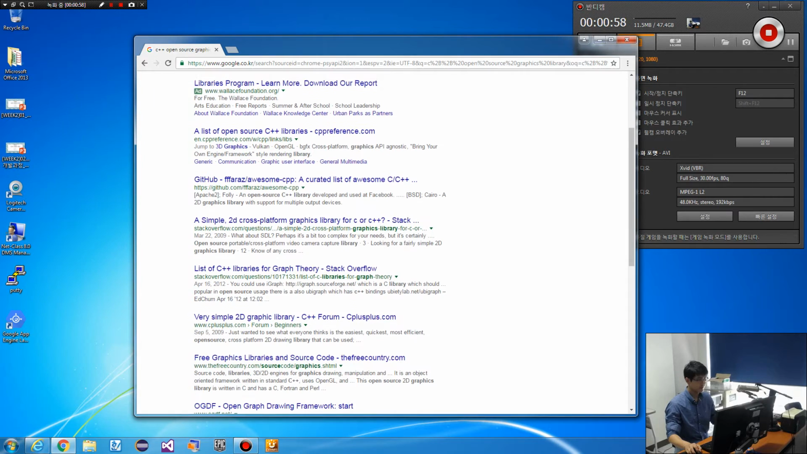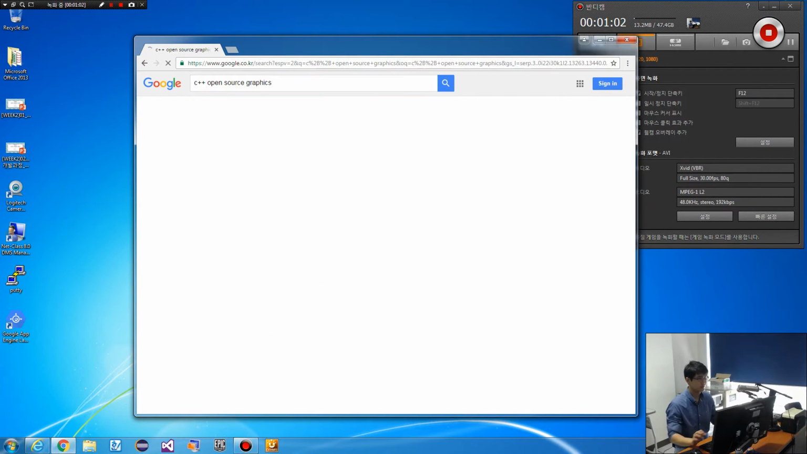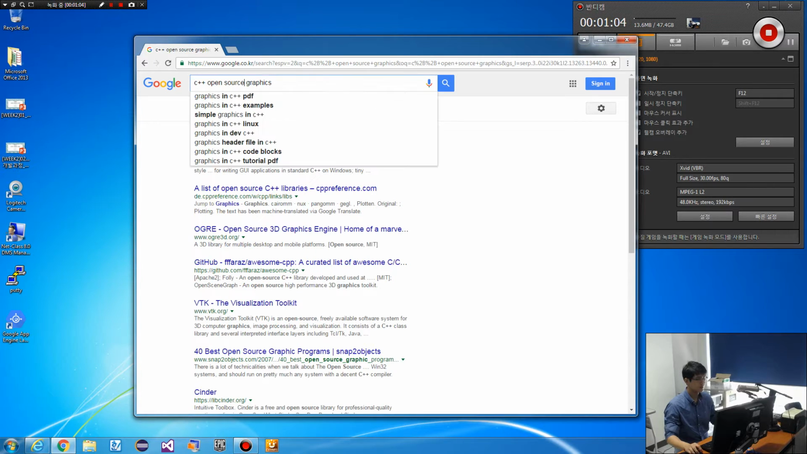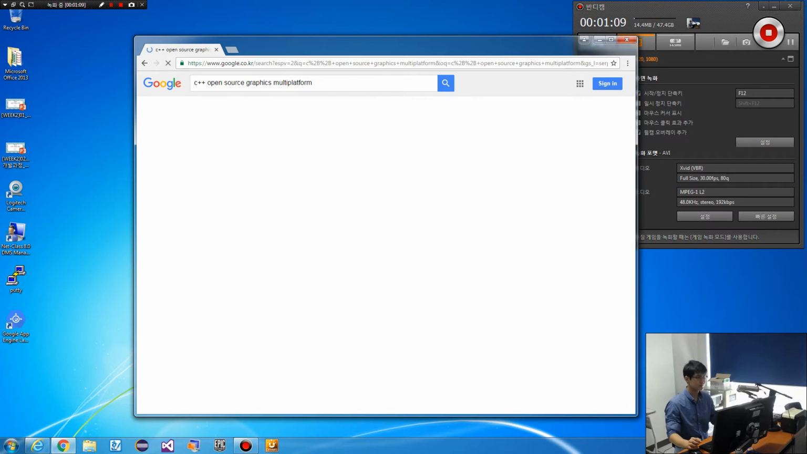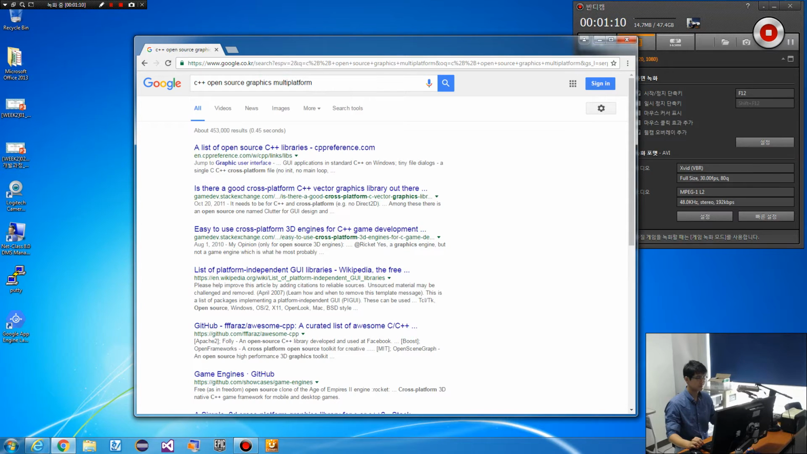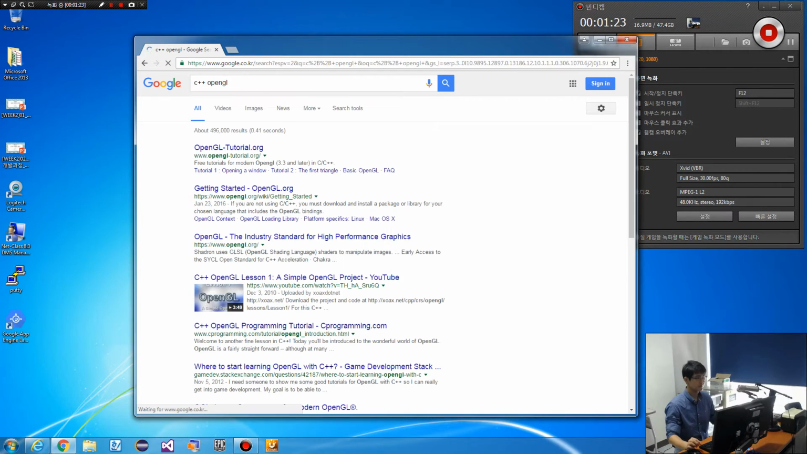And "computer graphics" and "open source" "multi-platform." So there are many things. After googling many things, you will find that OpenGL is useful. OpenGL.